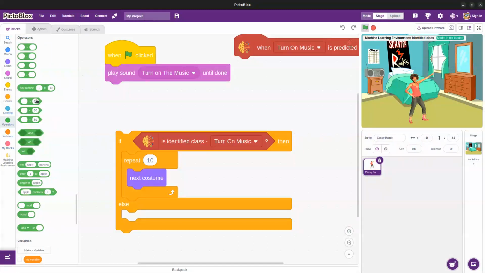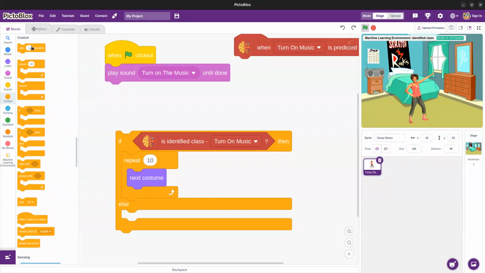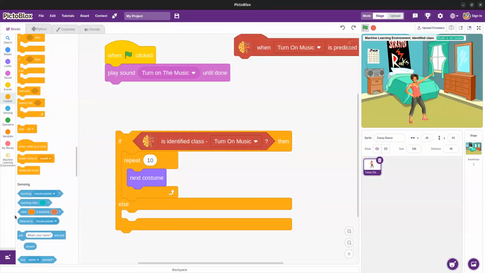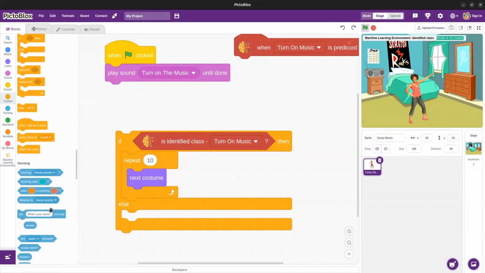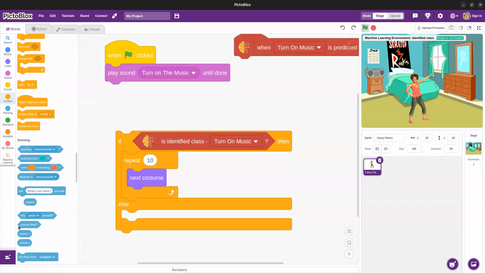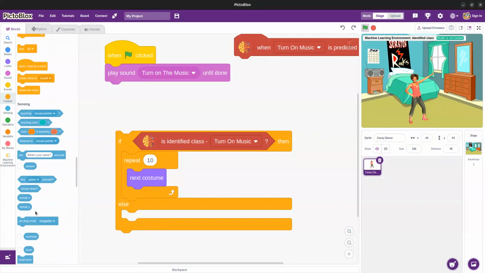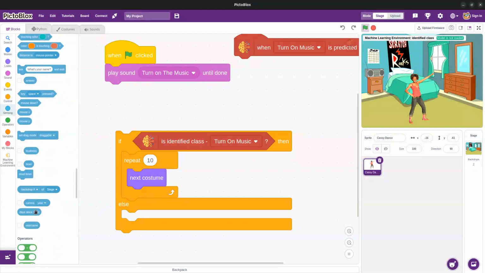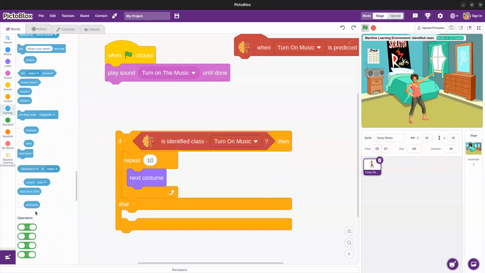So let's go to operators and let's use join. But first I'll come over to control, and then check for this. You see, I use color. Okay, so I'm looking for a proper way to get our sound to play, so that our voice assistant can actually get to work.